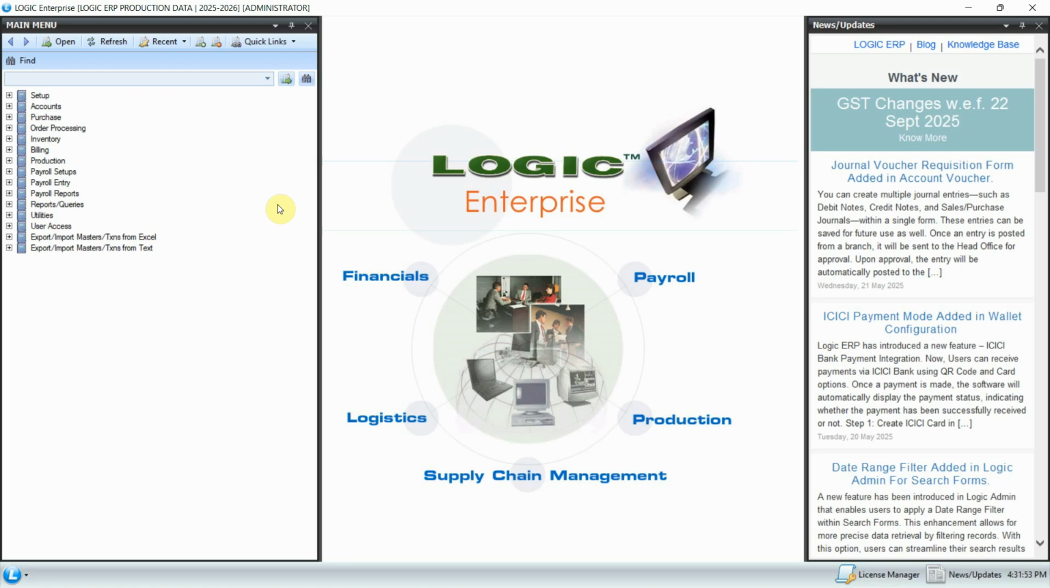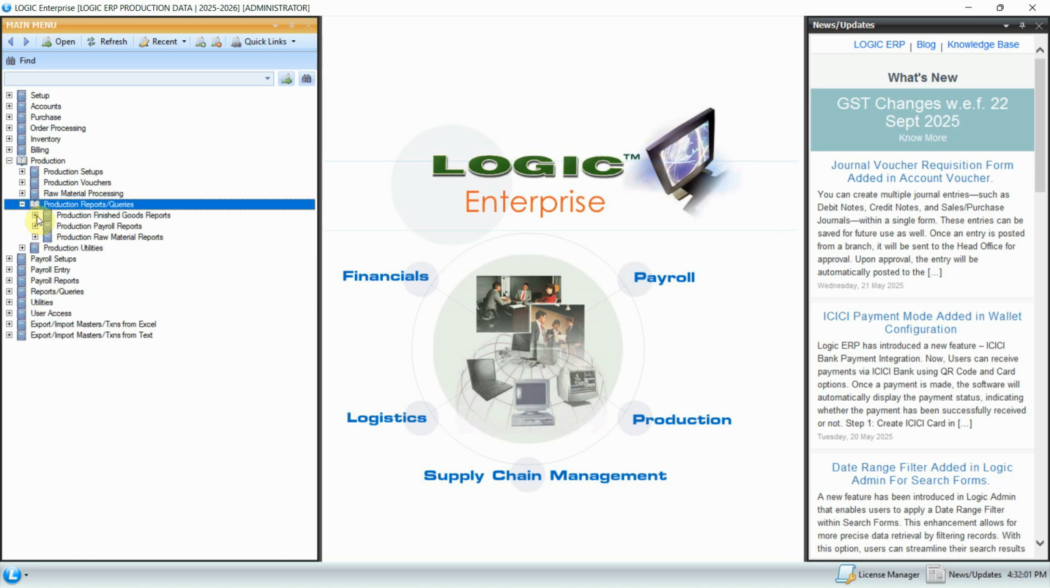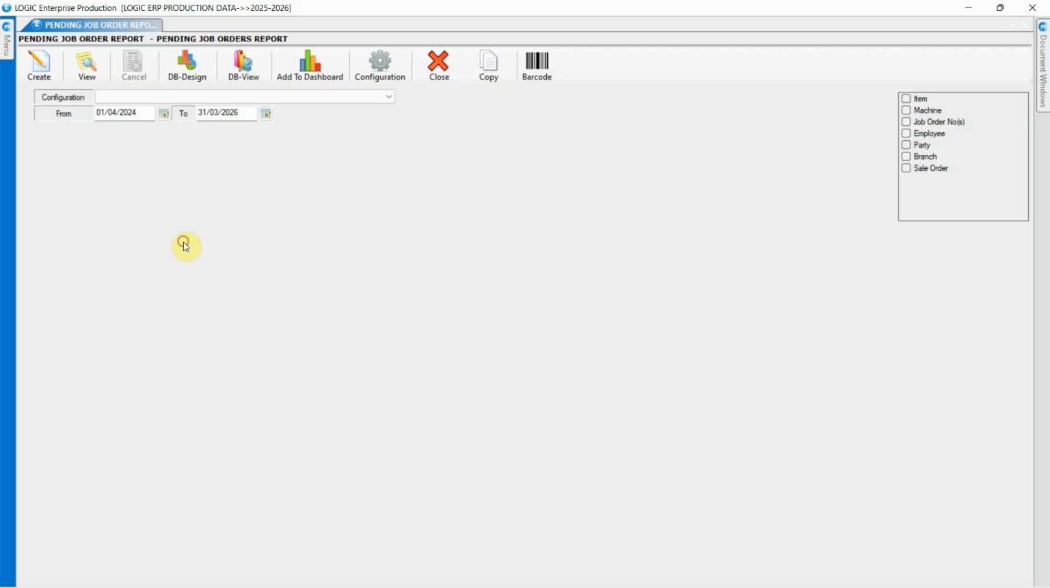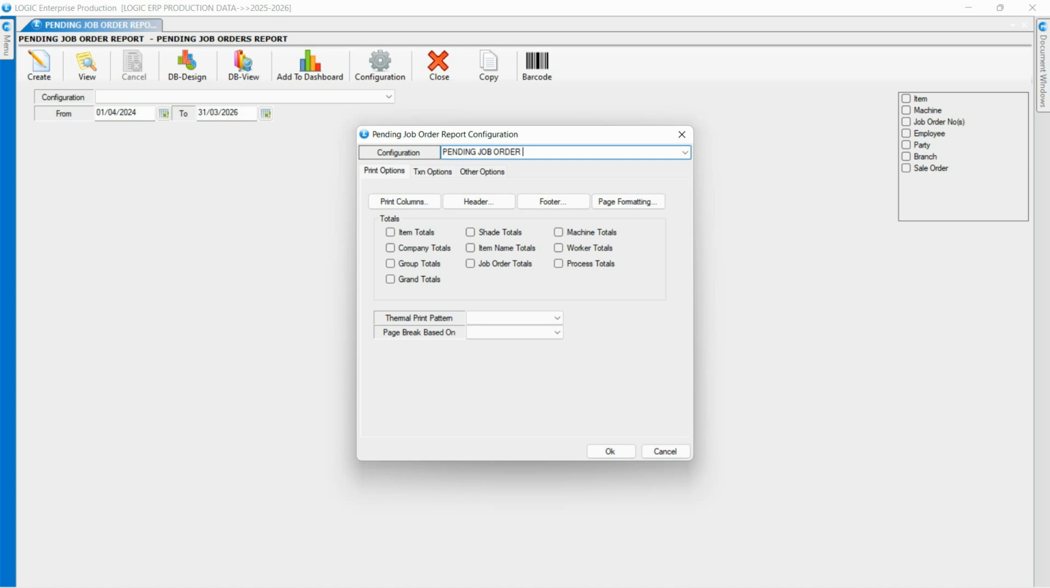In this video, we will learn how to generate a pending job order report in Logic ERP. Let's get started. Head to the Production module, open Reports Queries, then select Production Finished Goods Reports and open the Pending Job Orders report. Click on Configuration to create a new report setup and assign a suitable report configuration name.